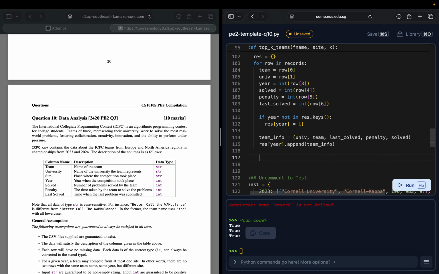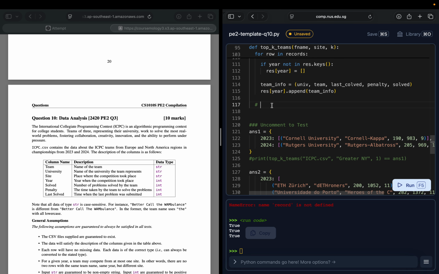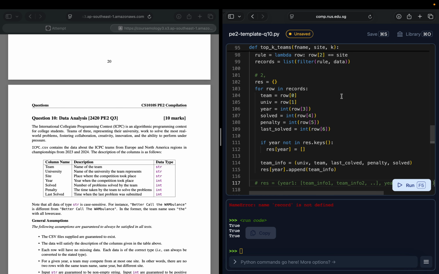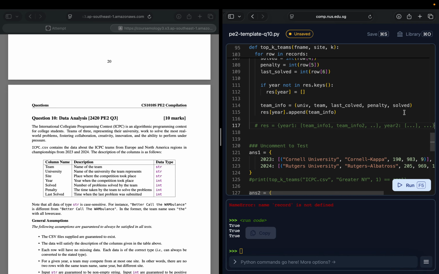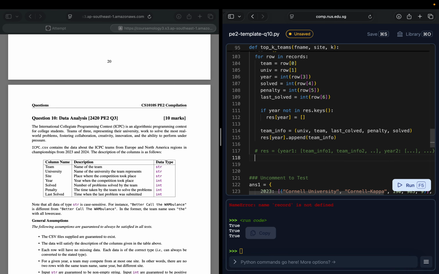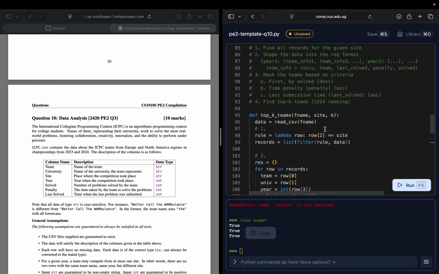So now my res is of this format. I just keep track as I go through the different subproblems so I don't miss or forget how my data looks like. After doing this, we need to go on to our third problem. Our third problem is going to be ranking the teams based on these 3 criteria.